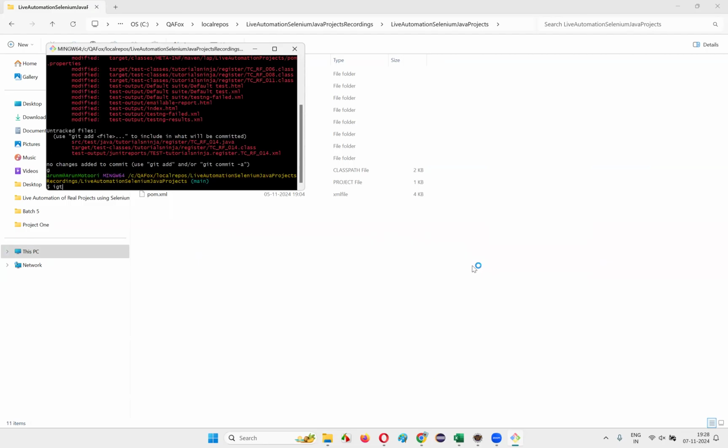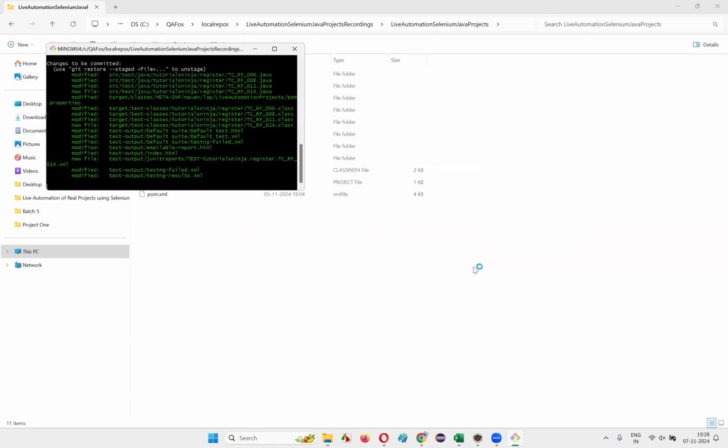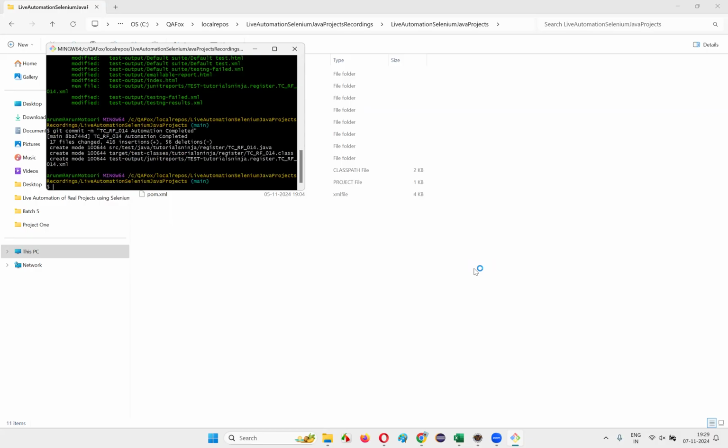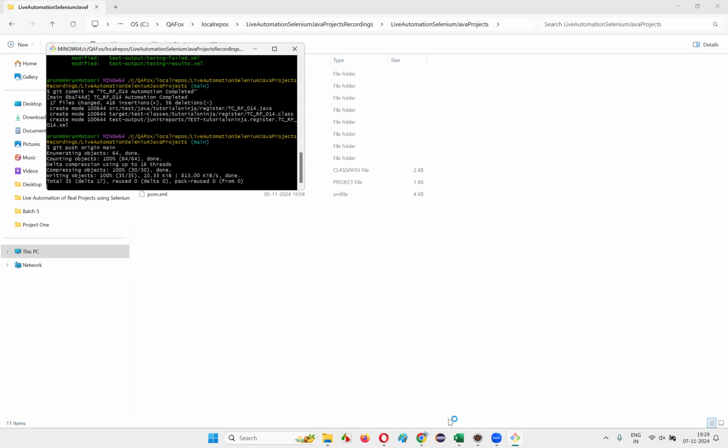So here I'll type git status, git add dot, then git status, then git commit -m, and here I'll write tc_rf_014 automation completed, and press enter. Then git push origin main, press enter, and the code will be uploaded.